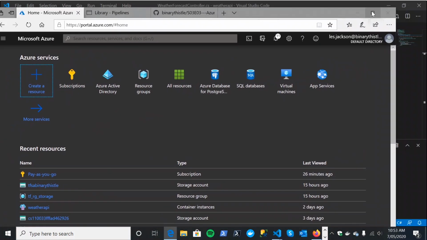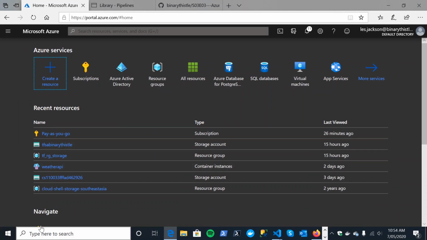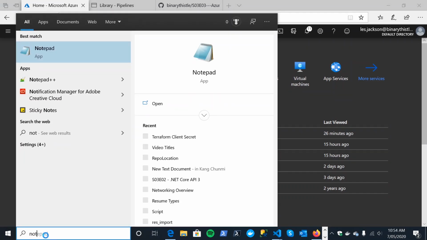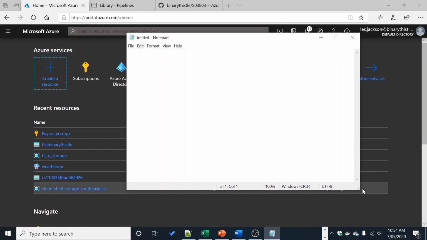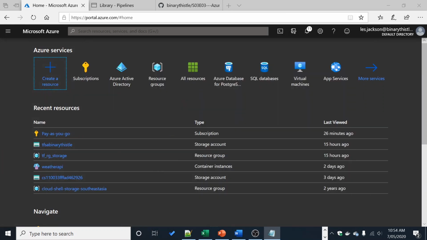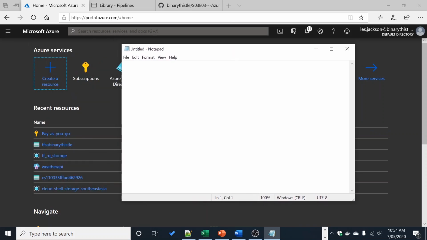Okay, so we want to set up some storage for our state file. Now, I'm actually just going to bring up a notepad because I'm going to make a few notes. I'll just put that off to the side for the moment. So actually, let me just bring it over here. So we need a few bits of information. And we need to create a couple of things for this all to work.